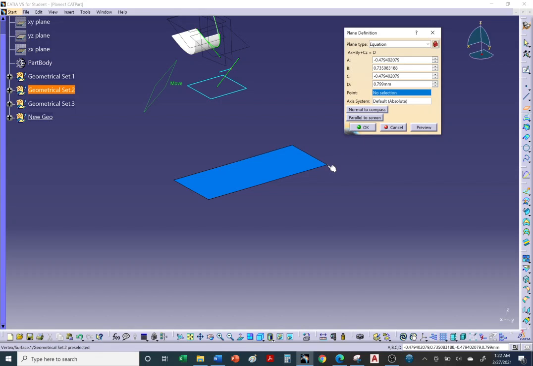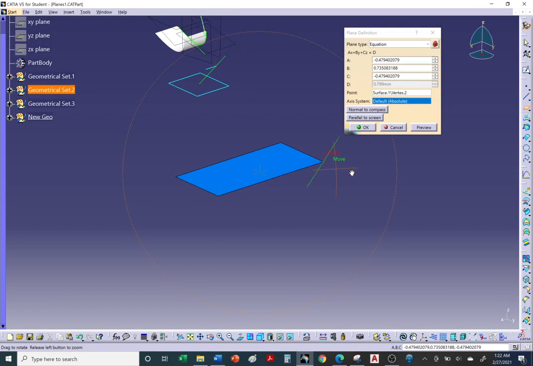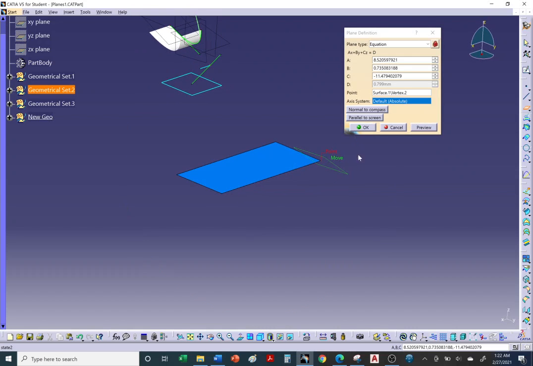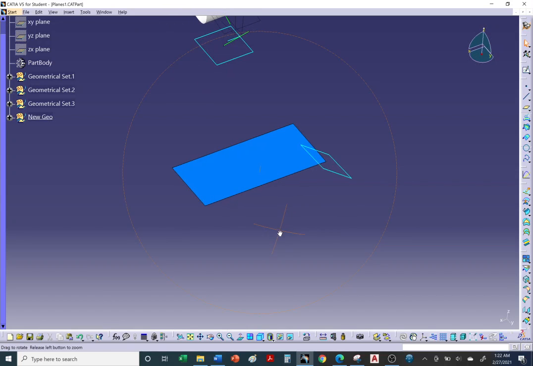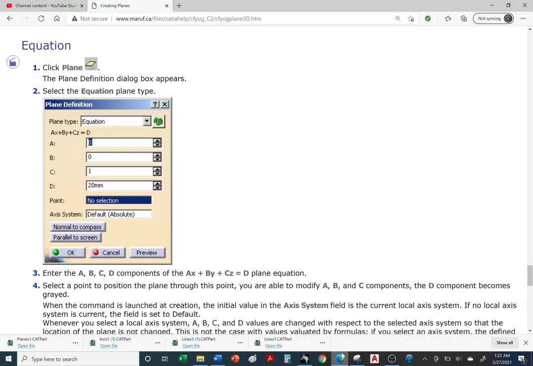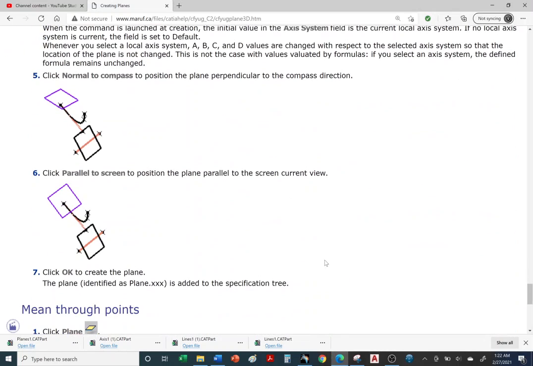See if I can pick this corner. So it's with respect to this corner, you can orient it, right? Change the angle. Preview. So it changes the angle, the orientation. Okay, pretty cool. Okay, you can also go normal to compass. Okay, so that's your axis. I'll skip that portion.